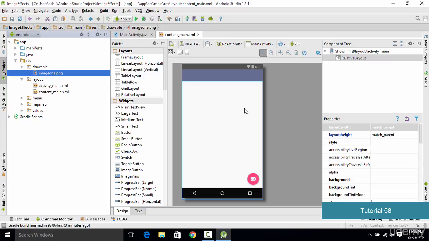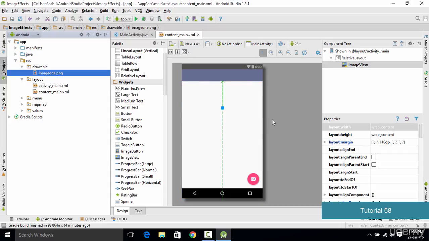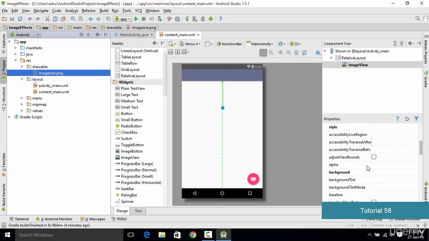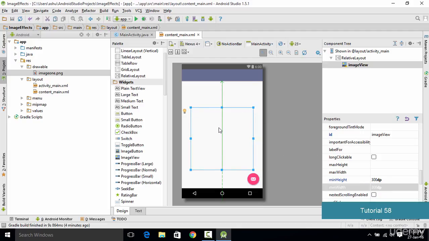The first thing which you'll need to do is add an image view onto your layout so that the image could be properly displayed onto that image view. So let's go ahead and drag an image view and drop it on our screen. We select it and let's say we drop it here. Now the next thing which we need to do is specify the minimum height and the minimum width of this image. So let's go here and assign the minimum height to be 300 dp and the minimum width to be 300 dp as well. As you could see, this is our square image and you could align it properly by dragging and dropping it.